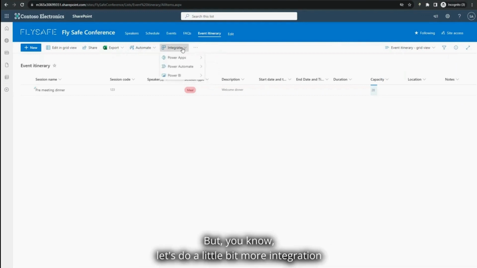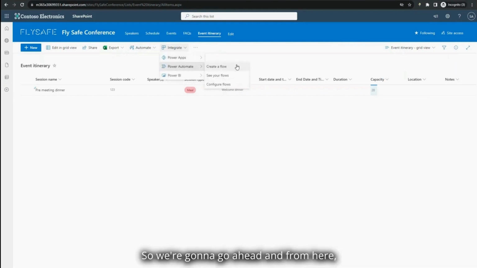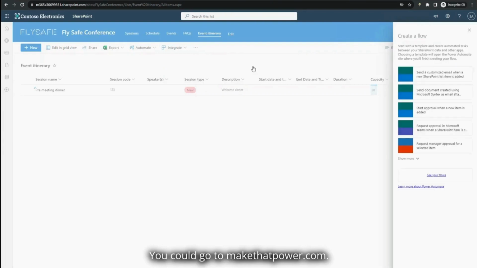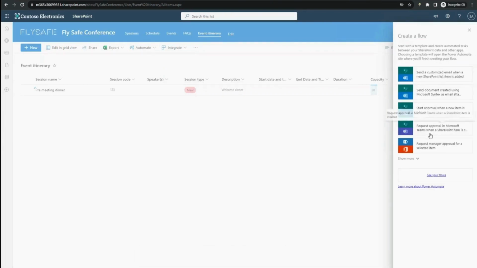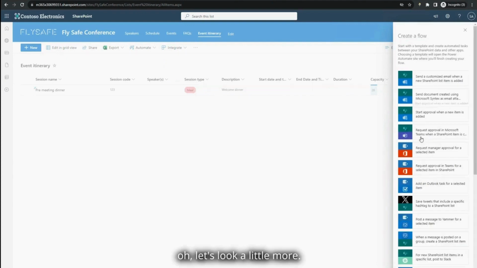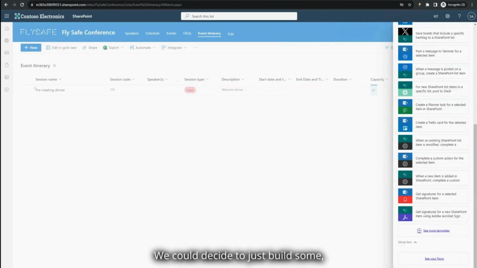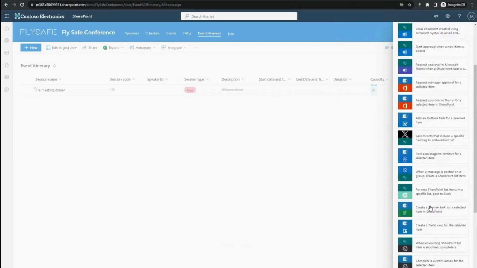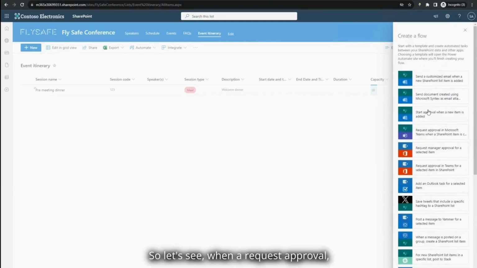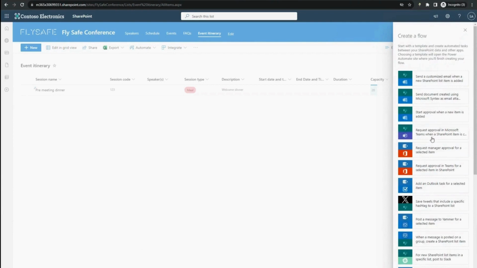But let's do a little bit more integration than this. So we're going to go ahead and from here integrate. We're going to create a flow. You could go to make.power.com. So in this one, we're going to send, let's say, let's look a little more. These are all the defaults. We could decide to build some on our own, but we'll use one of these. So let's see, when a request approval, Teams SharePoint. Okay, we'll use this one.